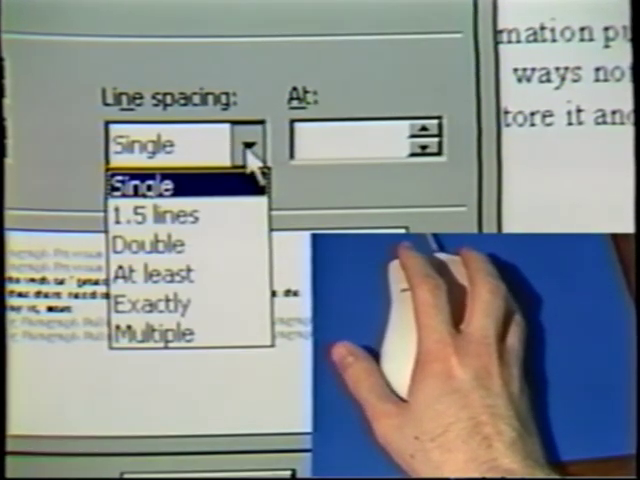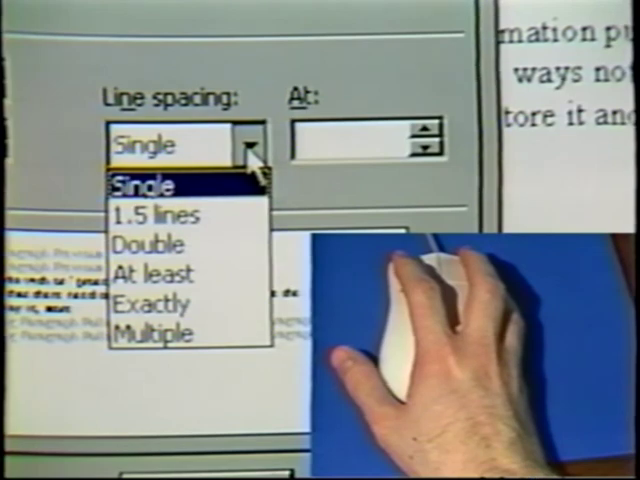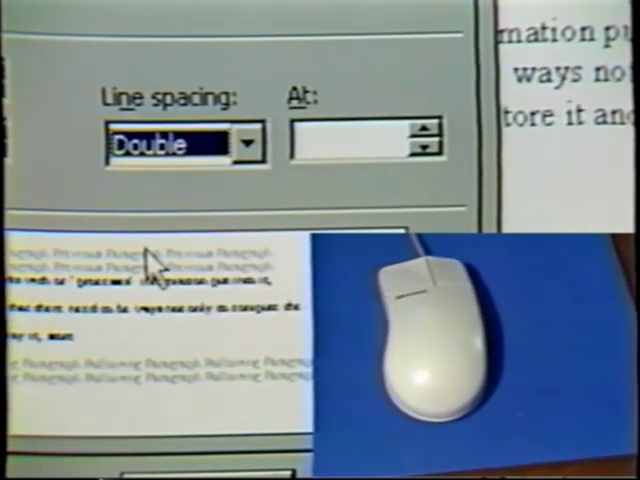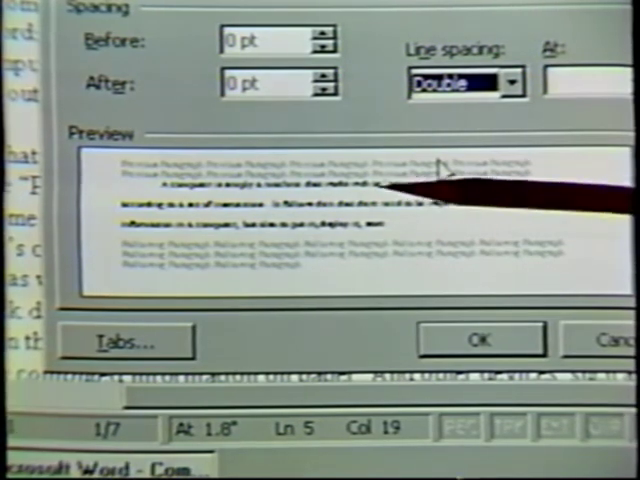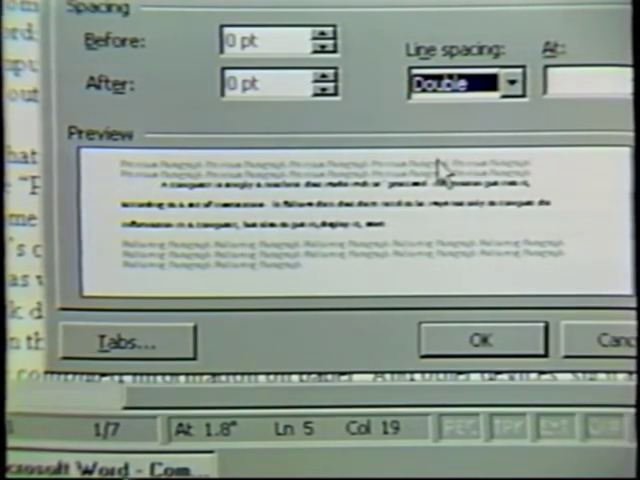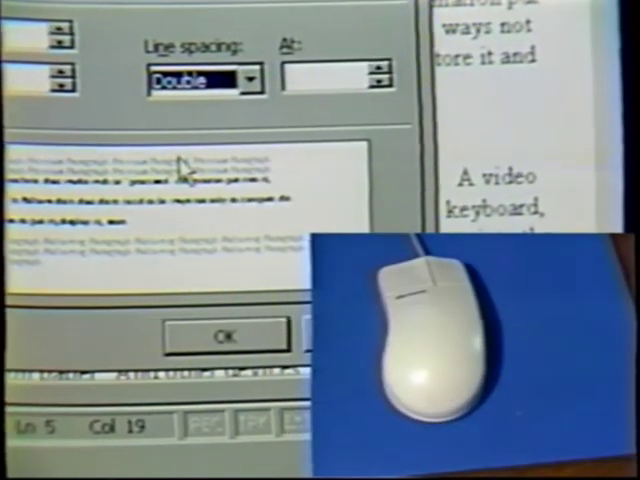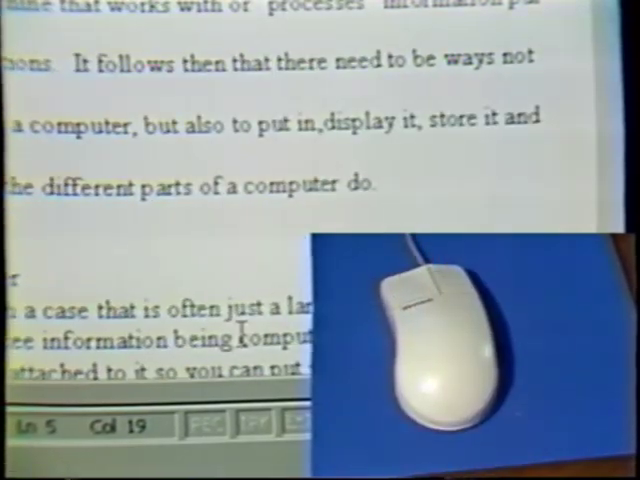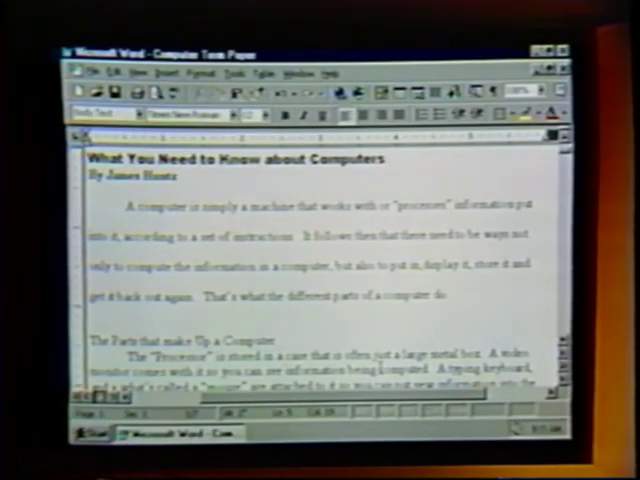In this list, you can click on the spacing you want. Let's choose double space. Click on it. The preview in both versions of Word shows a representation of the change in our document. Click OK. The change is made in the document.